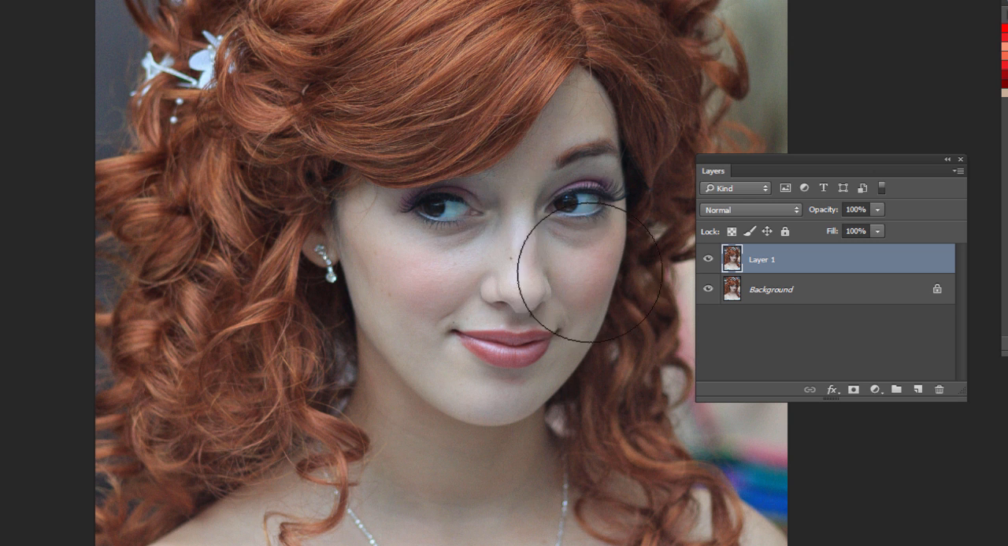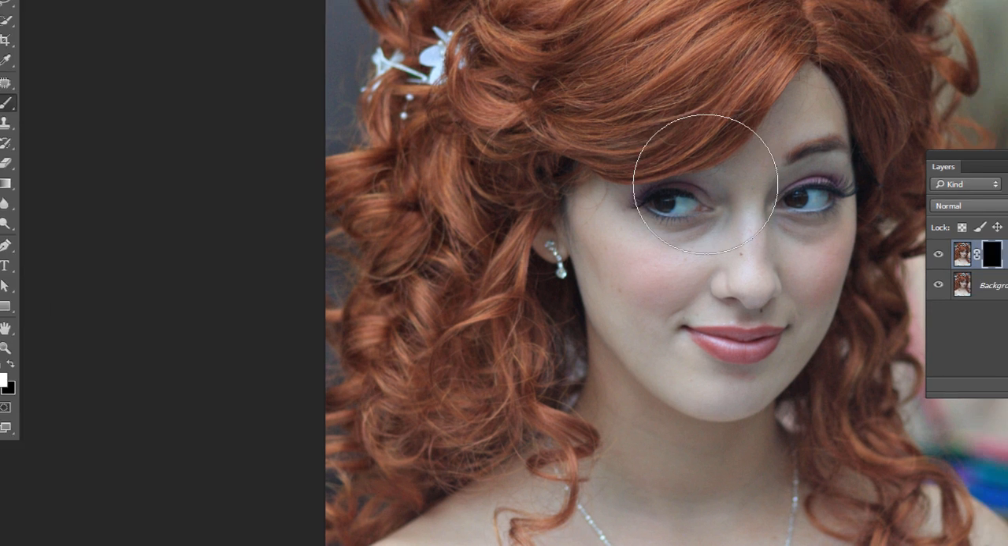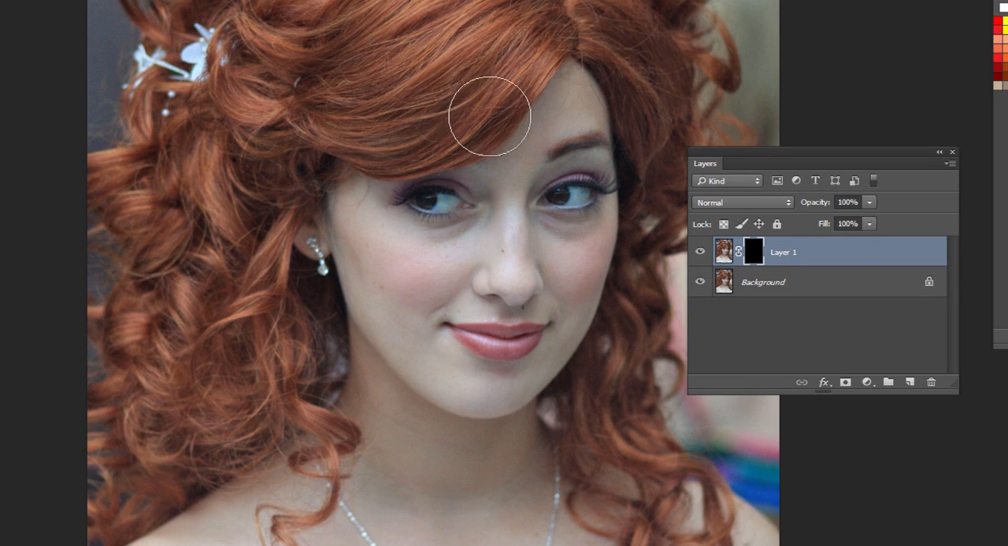Now, if we wanted this to be a selective effect, we can add a mask. So hold down Alt on the PC or Option on the Mac and click Add Layer Mask. So now it's covering up this layer. And then set your foreground color to white. Choose a nice soft edge brush. And we can let some of this show through.